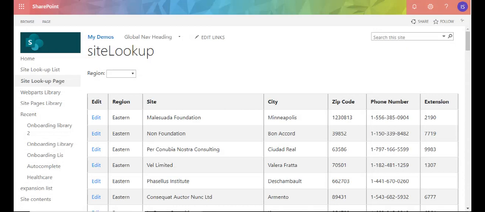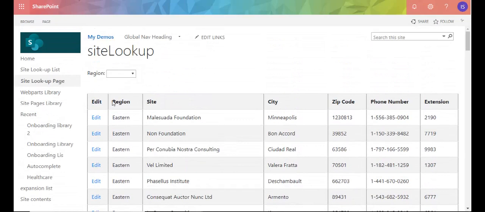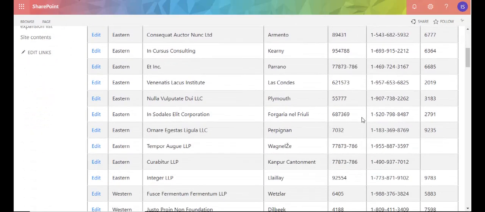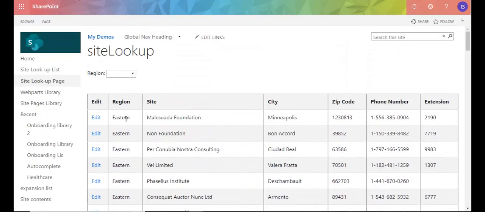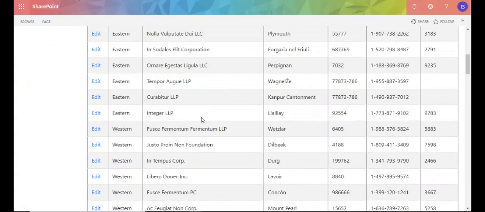In this video, I'm going to be showing you how to conditionally change the background color of an item in a rendered list based on value. For example, looking at this solution we created a few videos back, based on the region value, I can change the background color to yellow or whatever. So that's what I'm going to show you in this video.